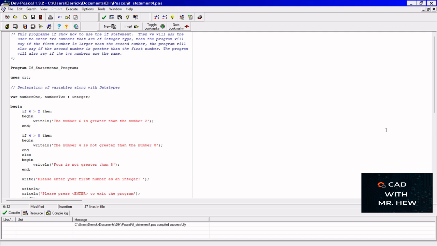Then we're going to get the number that the user typed using the keyboard. So we're going to write readln, open bracket, and it will be number1, right? Close bracket, semicolon.